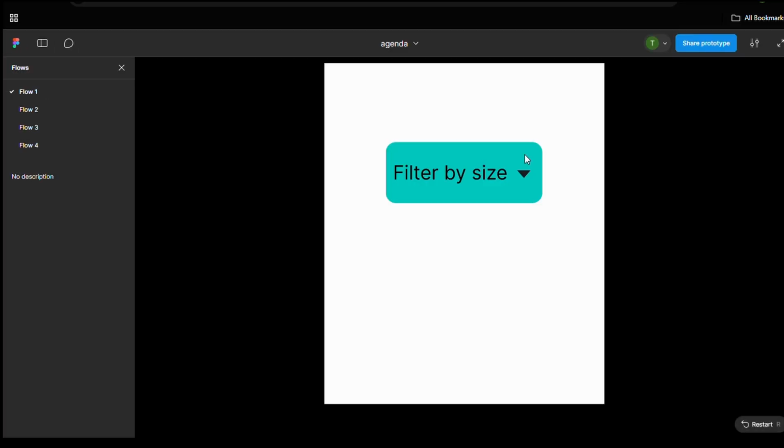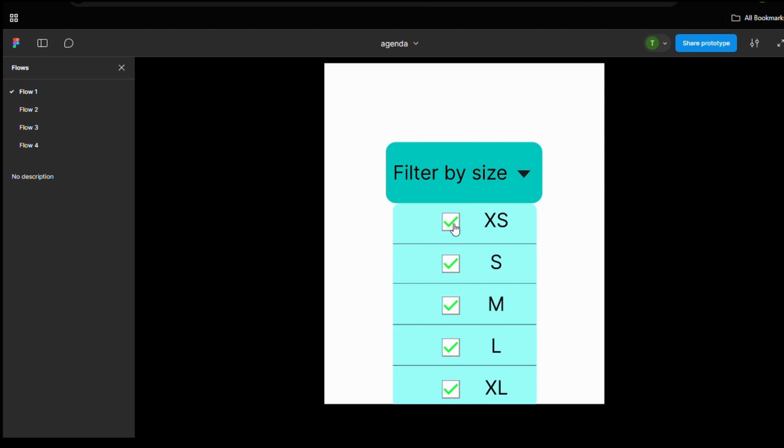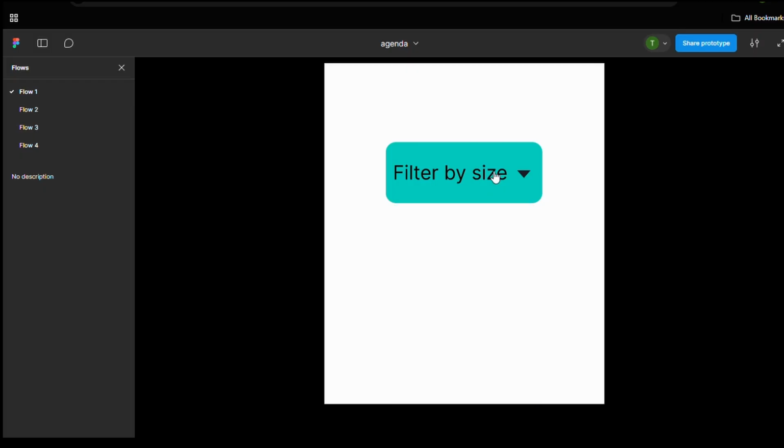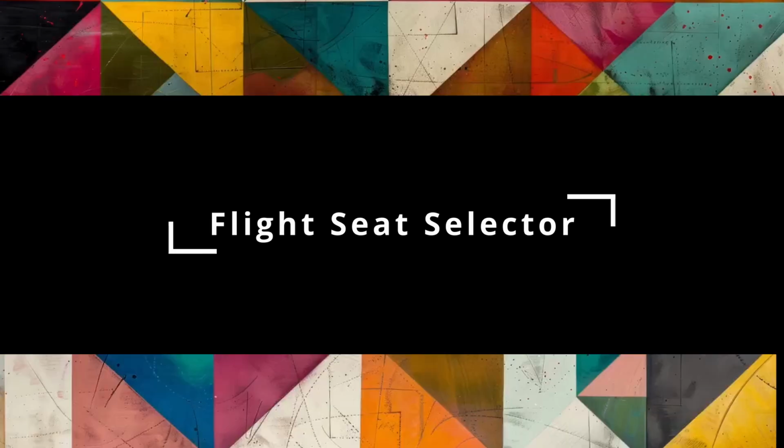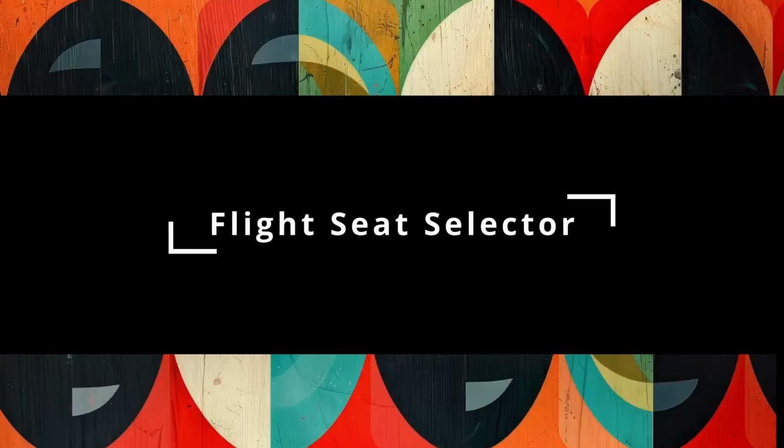Click on a drop down arrow and as you can see the panel has appeared. You can click on the checked and unchecked boxes and as you can see when we are clicking outside the panel, it is closing automatically. Now we'll move on to flight seat selector.